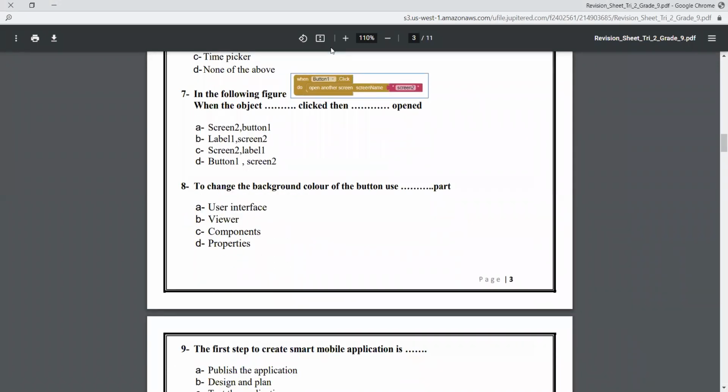Question number 7. In the following figure, focus on the figure. Which object will be clicked and then which object will be opened? Button 1, then screen 2. Option D. We have to click button 1 to open screen 2. To change the background color of the button, or the font size or whatever the property, we will choose the properties panel. Option D.